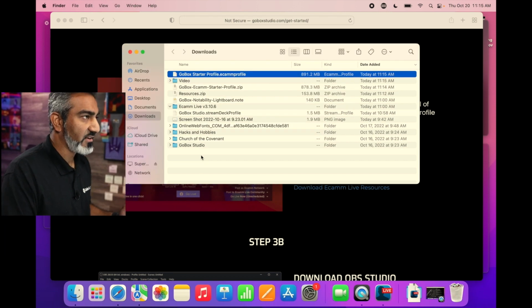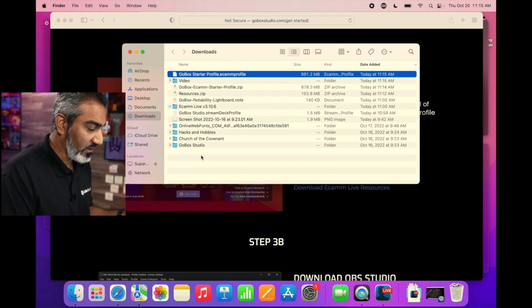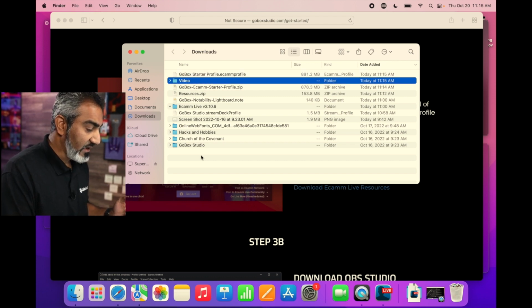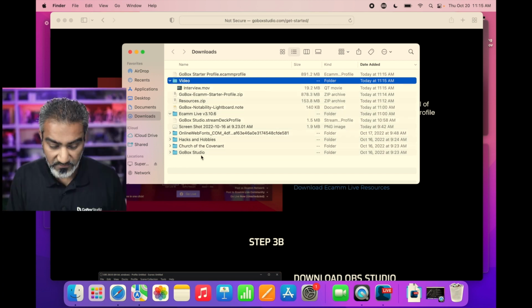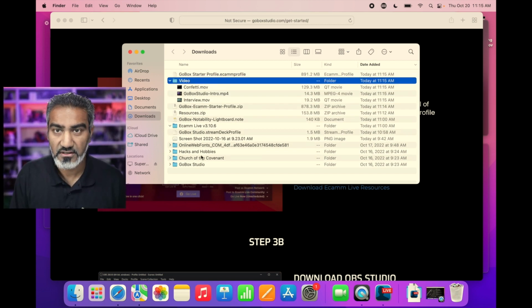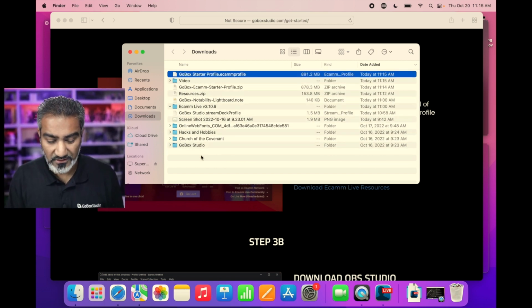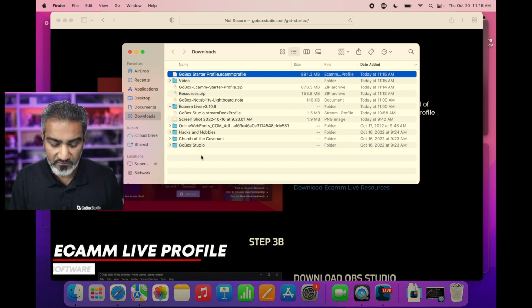The two files that are going to come out of these zip files are, number one, the GoBox starter profile.ecamm profile, and the next one is a videos folder. These are videos that we're going to be using in Ecamm Live. So let's go ahead and install the Ecamm Live profile.